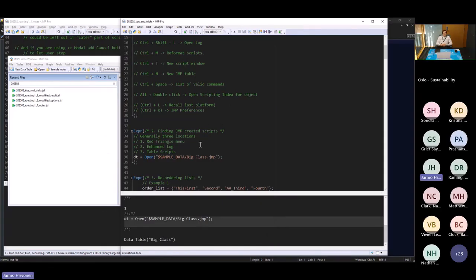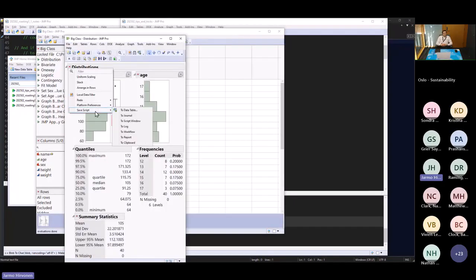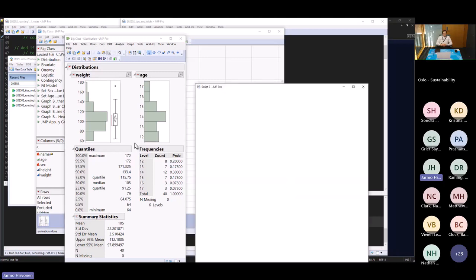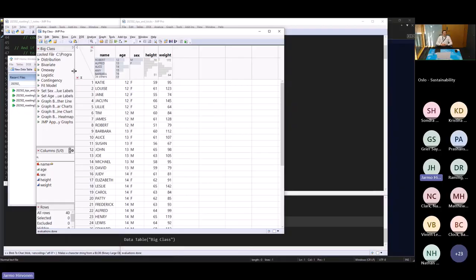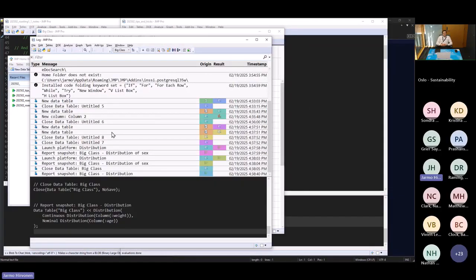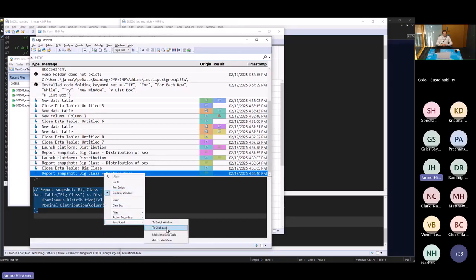Next one, finding JMP created scripts. Usually you have three locations. You have the red triangle menu, save script, and from here, most generally I use the clipboard, and then I press Control-T, Control-V, and now I have my script here. You have table scripts, and of course, the enhanced log. Generally, this is built when you close the platform, and you can get the script from here or from here, if I remember correctly. Save script to clipboard, for example.